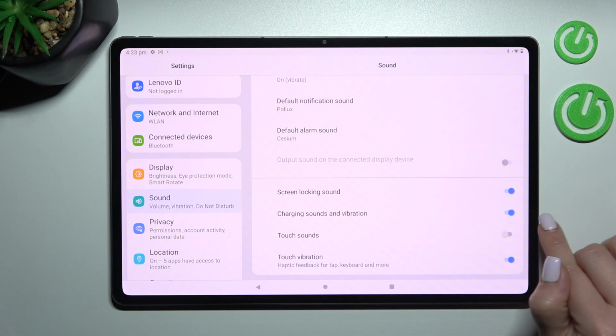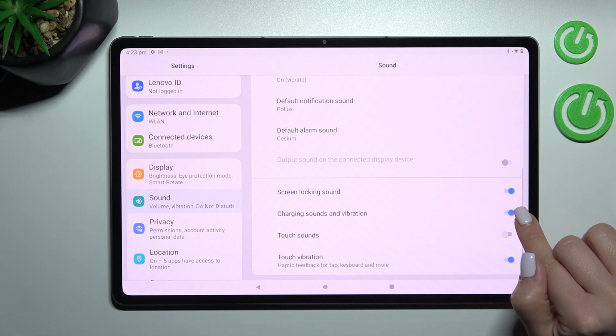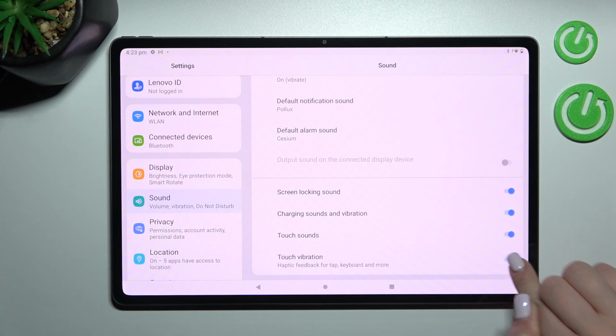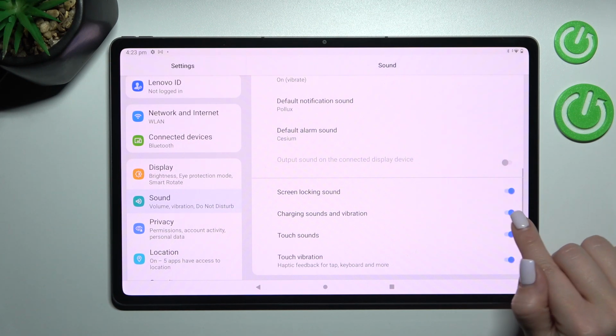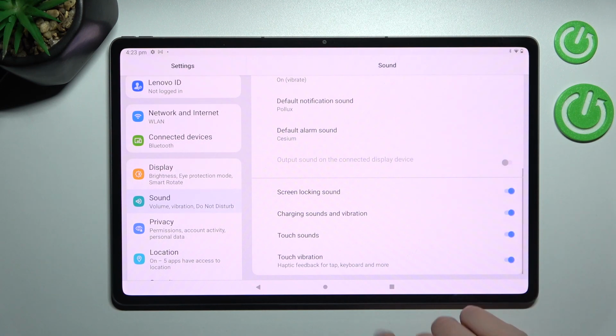And also we can here turn on or turn off the screen lock and unlock sounds, the charging sounds and vibration, the touch sounds and touch vibration. Also we can change all of these switchers just by clicking once on each of the switchers.